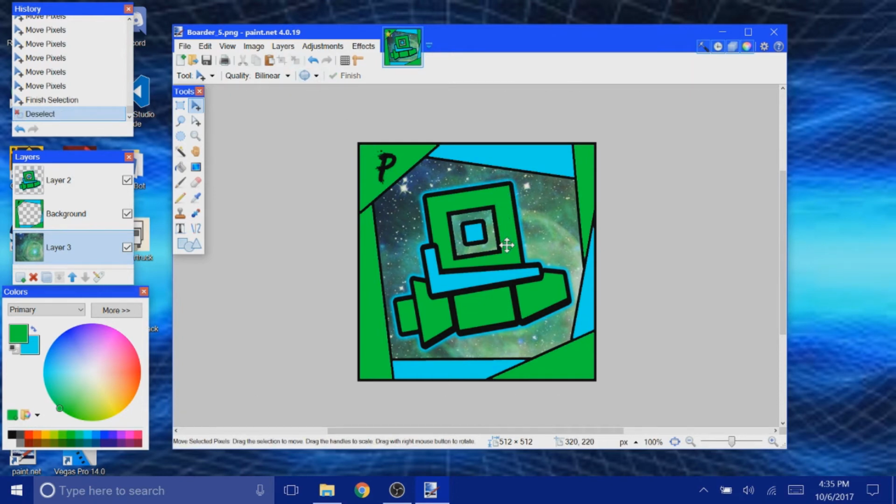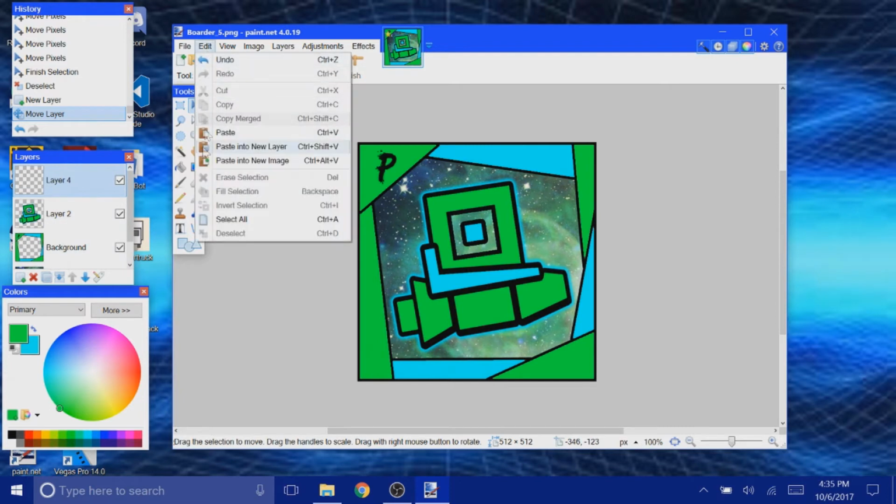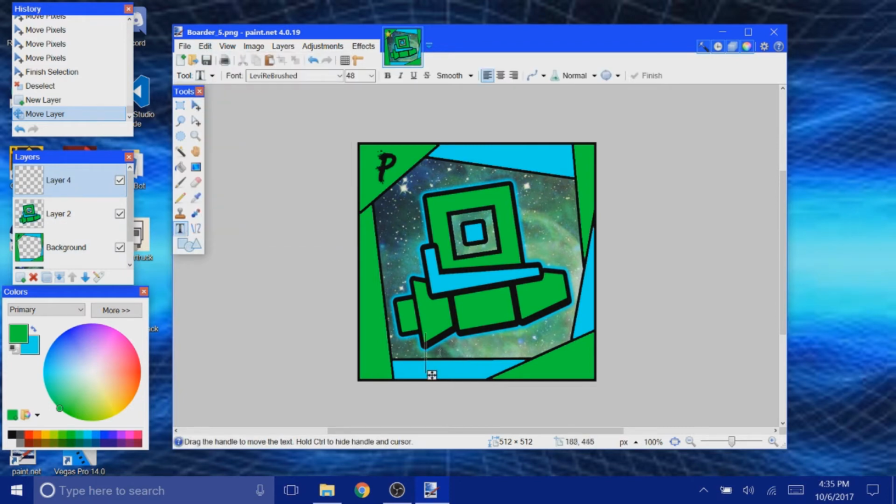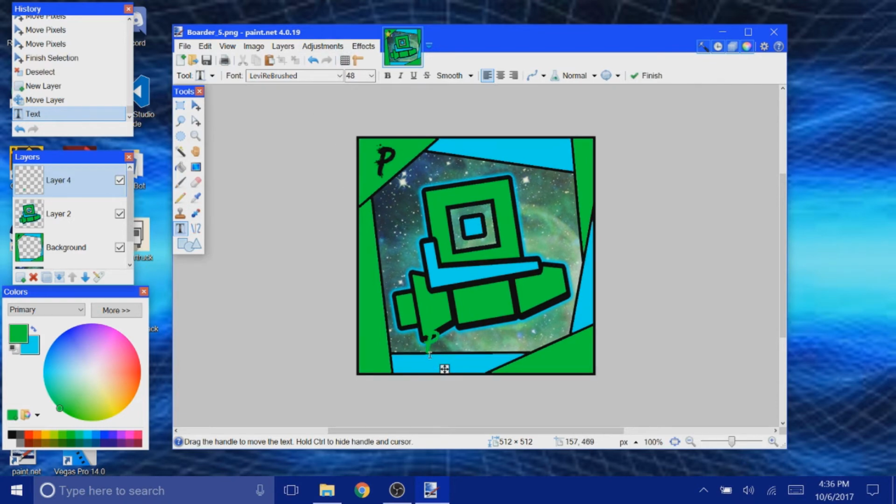So now, as you can see, it's starting to shape the form of an actual profile picture. Next, we are going to add text. I recommend you put that in the layer above the cube and the ship. Again, we are going to use a Levi Rebrushed font. So we're just going to type in. Now you can switch the primary and secondary colors if you want to. You don't have to, but I'm just going to keep it how it is. So we're just going to name it player.